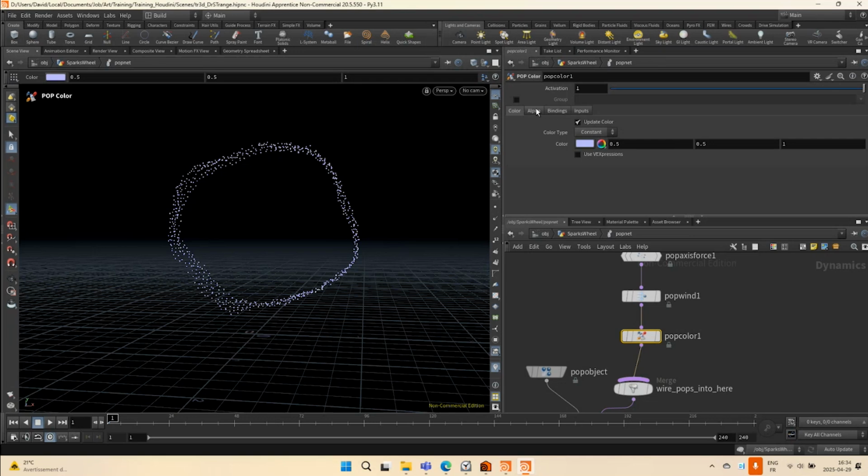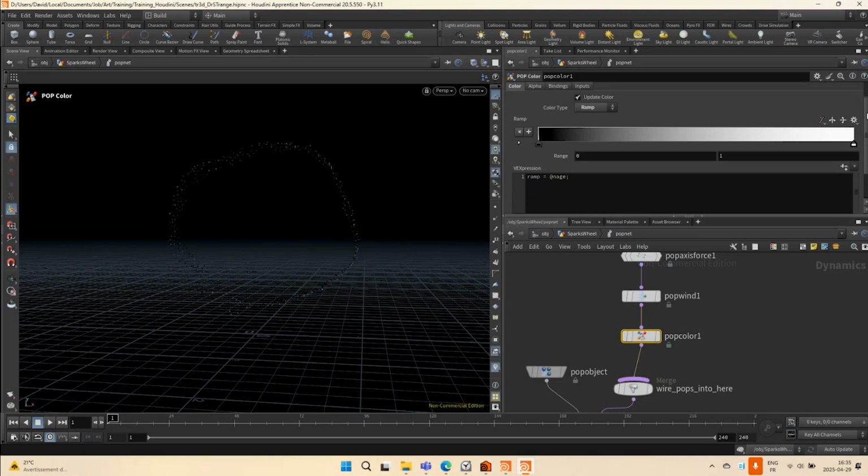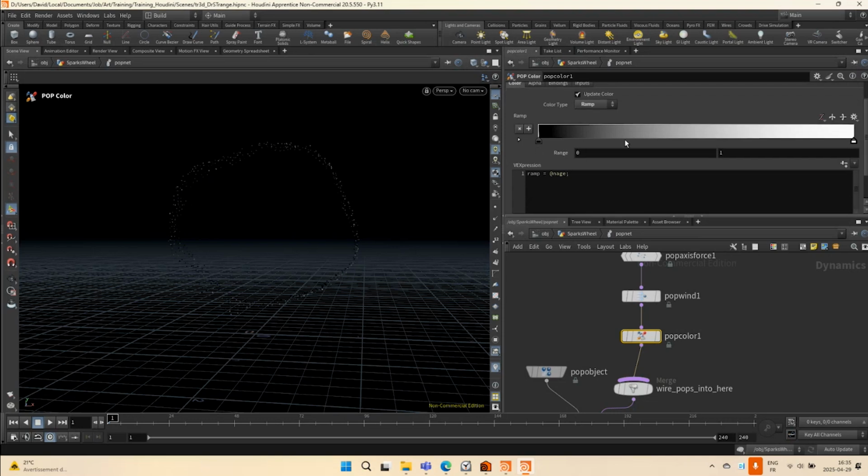So for now we have some kind of purple color. The color type is constant. It means that there is no evolution of the color along the life of the particle. So let's put ramp. So you can see in the Vex expression that the gradient that you see here, that is called a ramp, is based on the age of the particle. That's what the Vex expression means.